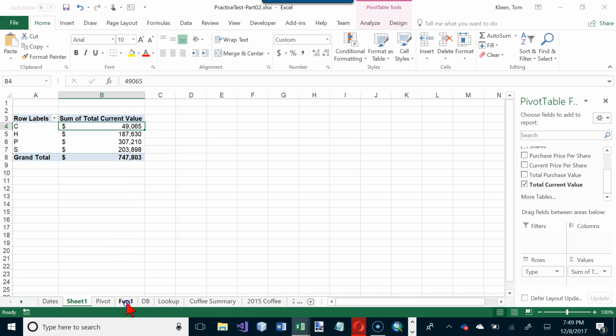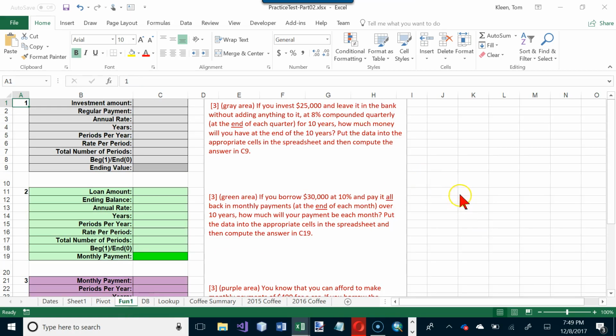Okay, let's go to Fun 1. And this is some financial functions. Okay, I've got a little template here for you. And let's see if I put formulas in here. I did not put formulas in here, so you have to put your own formulas on these two.